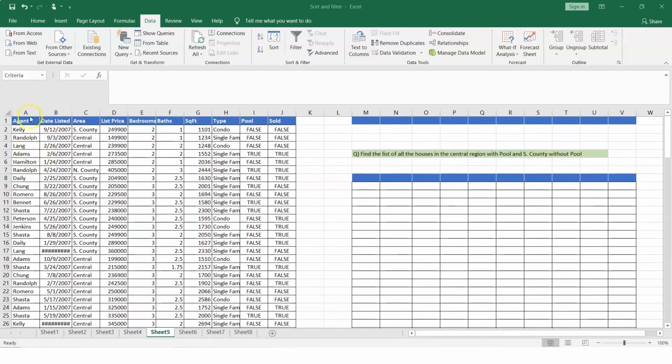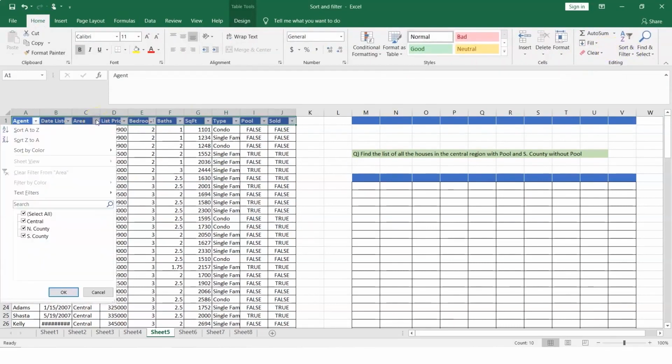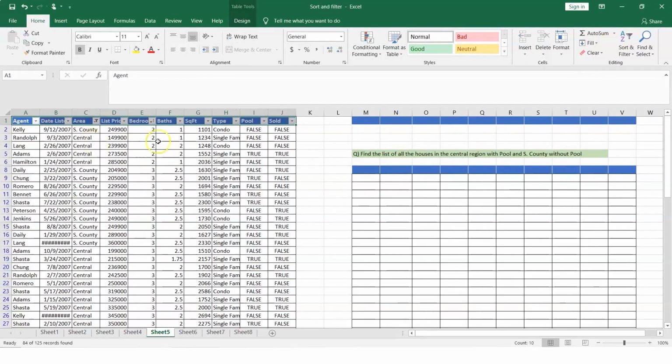Now, if it was a simple filter based on one column, I could have just selected my header row and then applied the filter, and once I have the filter, I can look in area where I have three regions. So I'm only interested in central and South County. So I can get rid of North County, and that's fine. But then we have two different conditions here. We need the data in the central region to have the value for pool being true, and for South County the value has to be without pool.